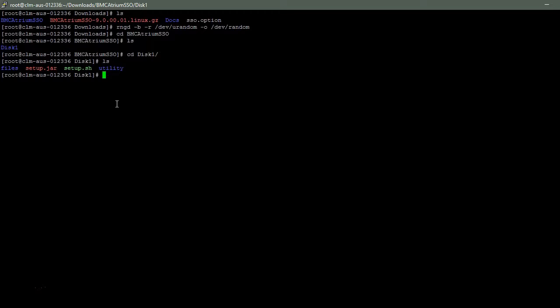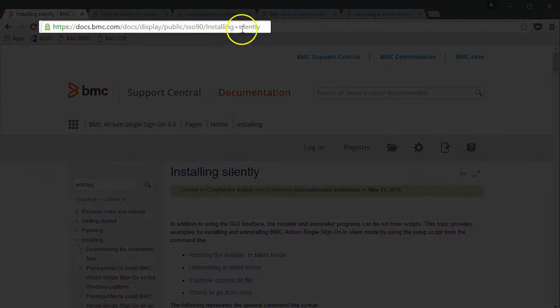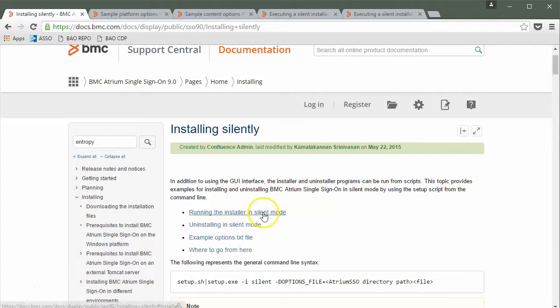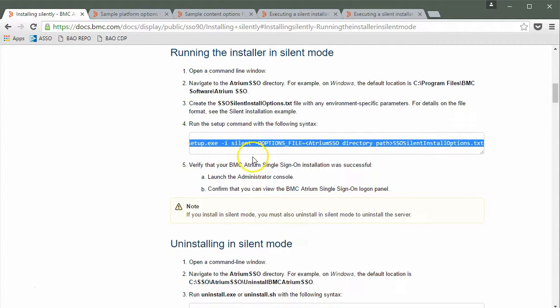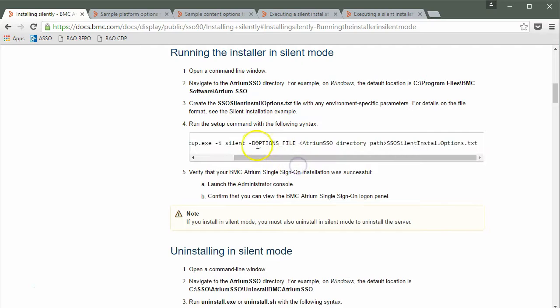Now let's see the command using which we can start the installation. For this, we need to go to the Atrium SSO documentation page over here. Click on the first section. For Linux, we need to execute the setup.sh. For Windows, it's going to be setup.exe file. We are executing the installation silently, and to this parameter, we're going to pass the location of our Atrium SSO option file. Now, copy this command and move over to the installation server for Atrium SSO.